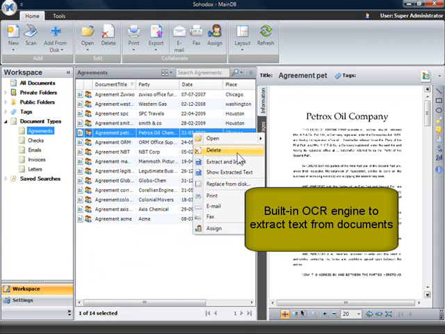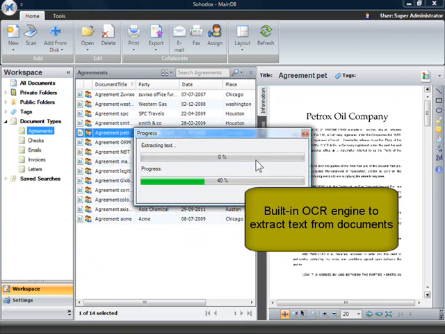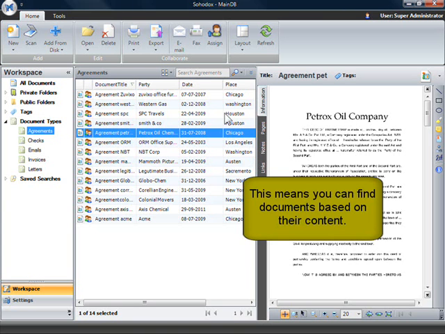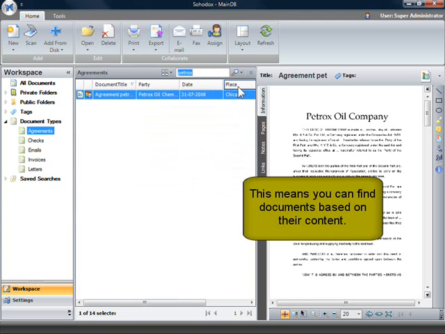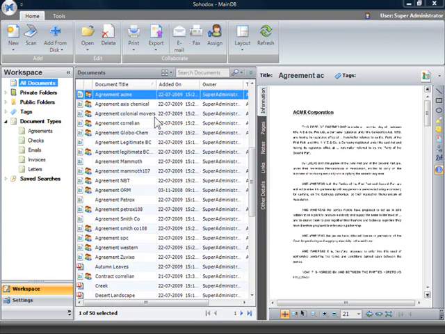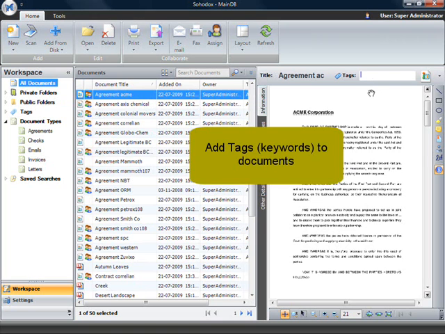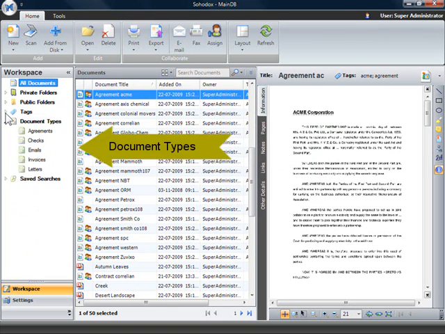Sohodox has a built-in OCR engine, which extracts text from documents. This means you can find documents based on their content. When you add documents to Sohodox, basic information about the document, like its name, date added on, and its file type, is automatically added as its indexing information. You can also apply one or more tags to documents to further classify them.